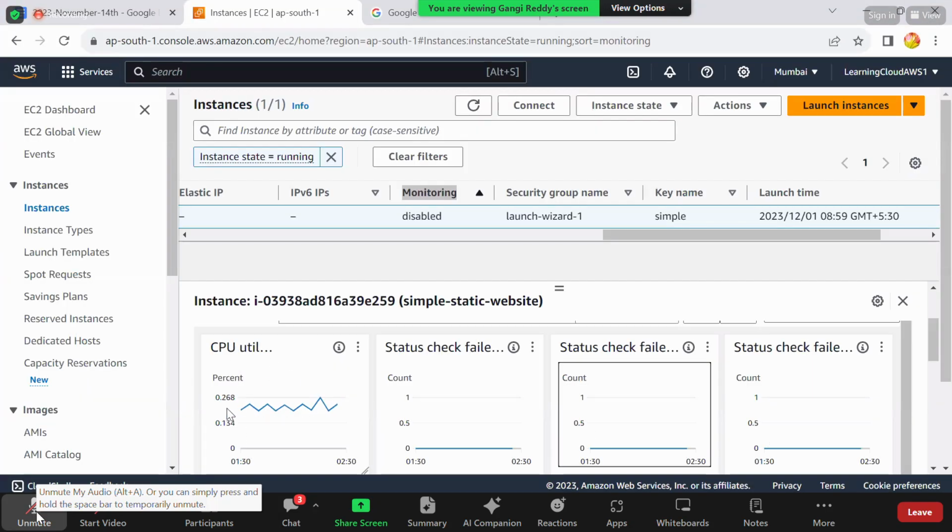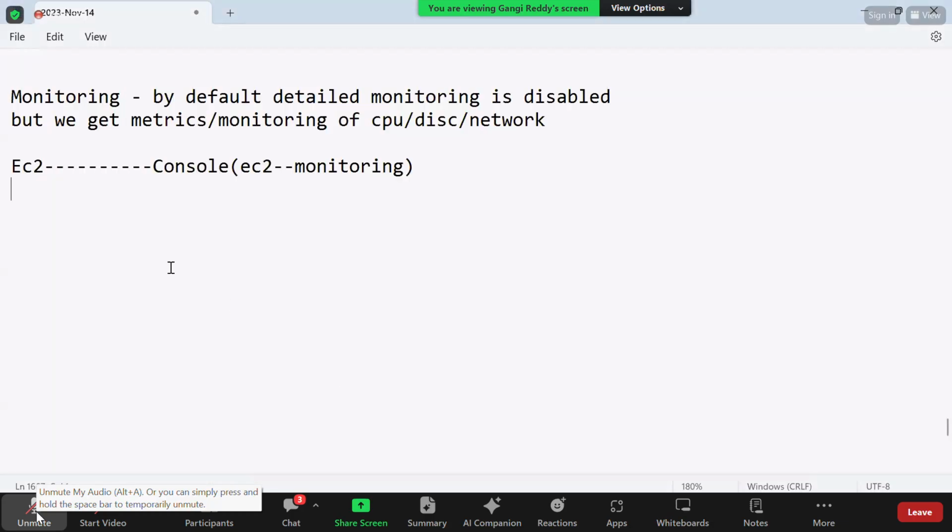Whatever data you are seeing in the AWS console is not immediate. On your laptop, you get it immediately. Here, whatever data you are seeing is after 5 minutes. So keep this in mind: what you see in this dashboard has 5 minutes latency. Very important. This is called basic monitoring.